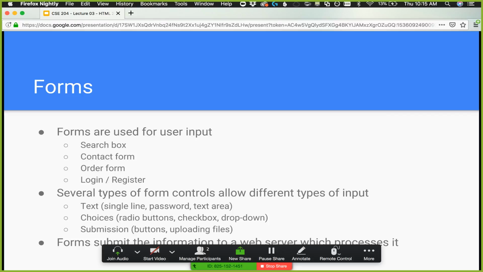There's also a checked attribute we can use to pre-select a radio button. So if there's a default option, or if you want one of them to be selected when the page loads, you can use the checked attribute. I'll show what that looks like.